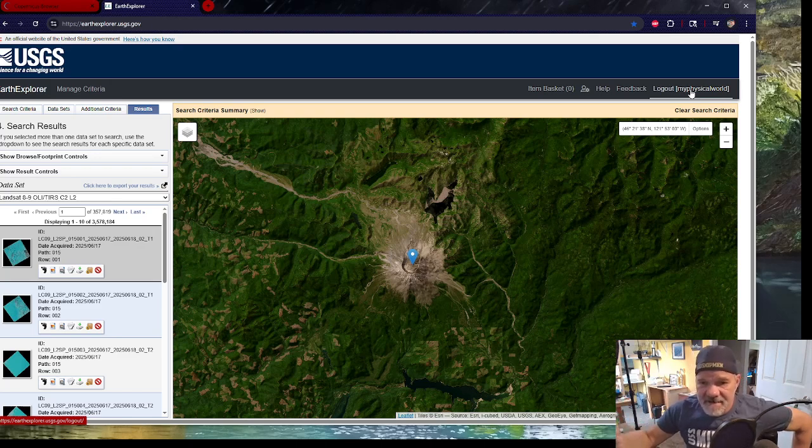So you create an account. It doesn't cost you anything. Create an account, and make sure that you're logged in before you try to download your data, or the download button is not going to be activated if you're not signed in.